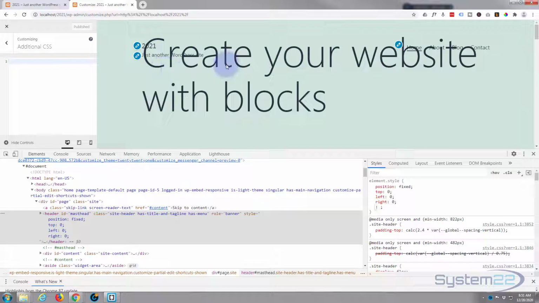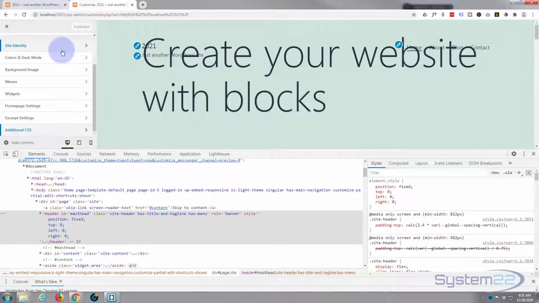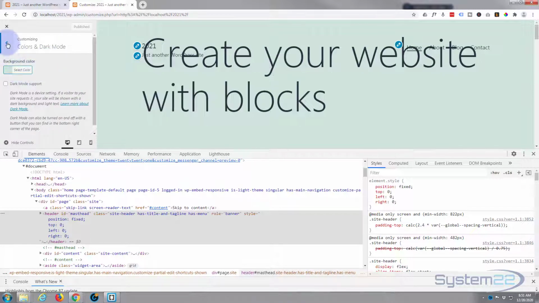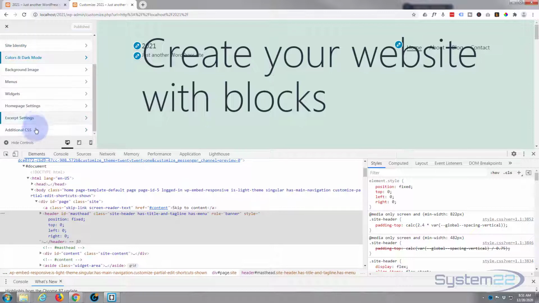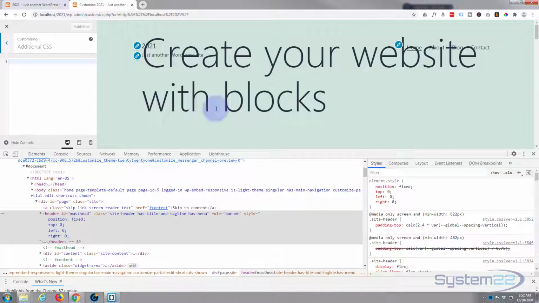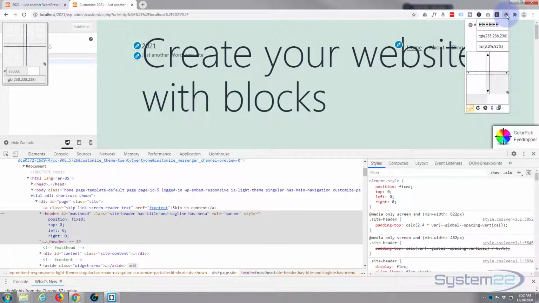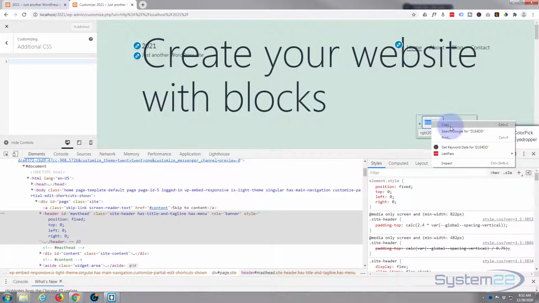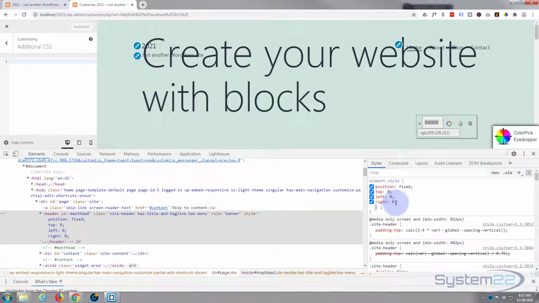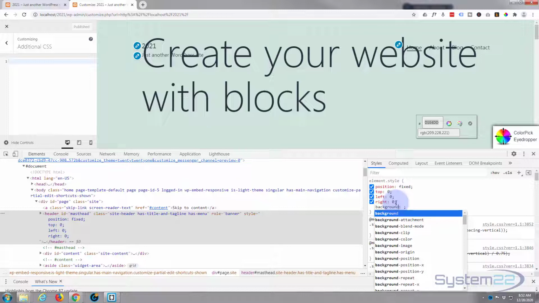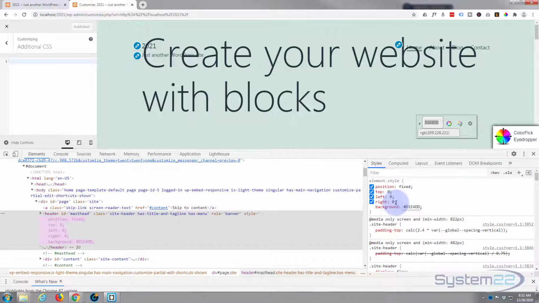So to make it stand out, we want to give it a color. I guess we'll give it the same color as our page here, and you can either go back to your colors and dark mode here and set the page color and copy it. I'm just going to use the default personally. Get my additional CSS back up there. And let's find out what this color is. I've got a free color picker right here. If we give it the same background color as that. There we go.